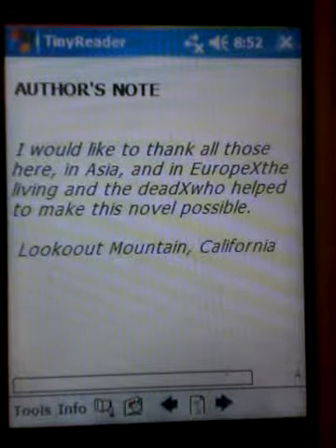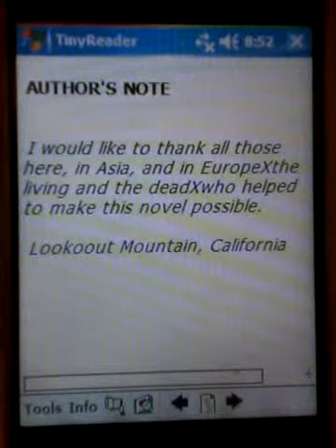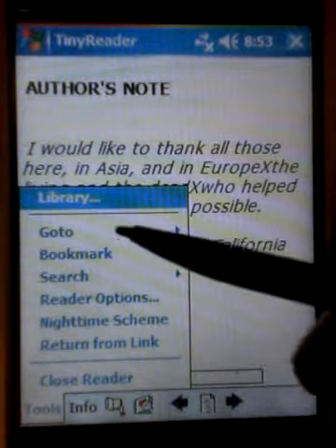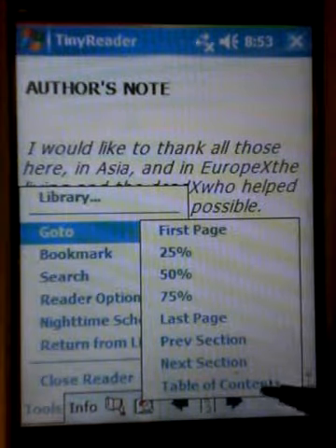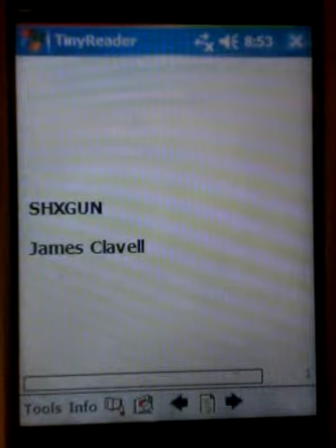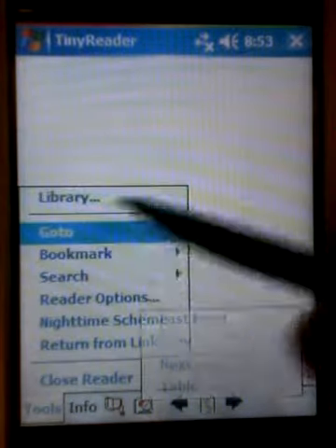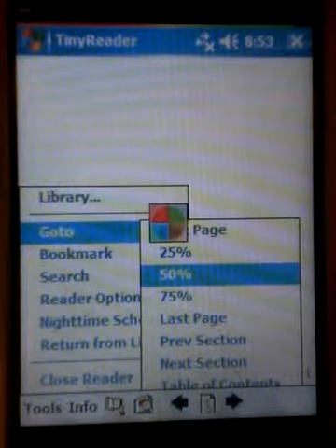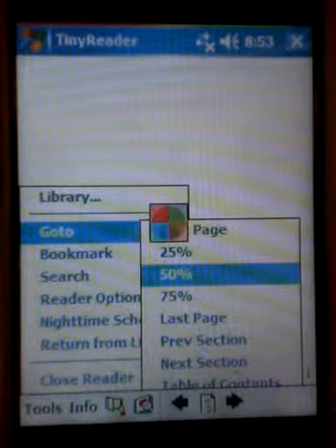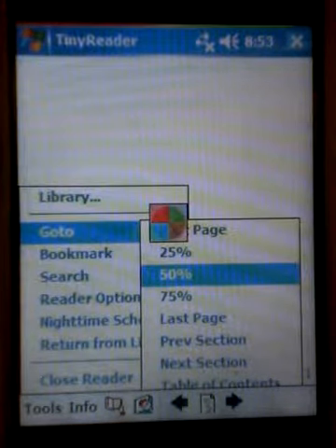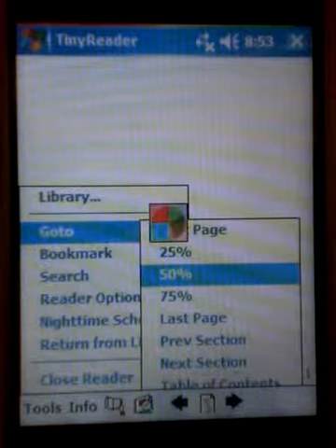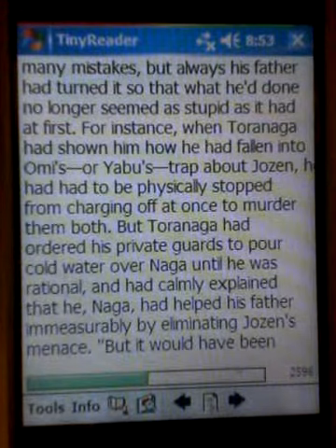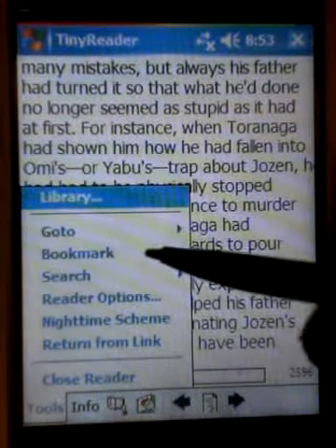Now, of course, it has a lot of functions and abilities other than that. You can click on tools here if you want to go to a particular page or go back to the first page. For example, you can click here. Then they also give you a percentage method. If you want to go halfway through the book, just to skip through it quickly, you can click on 50%. And it'll go halfway through the book. Let's go back to our beginning.